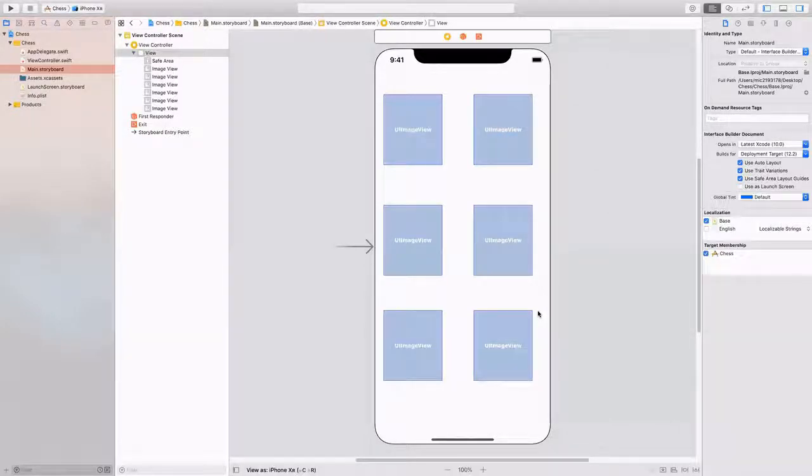Okay, so everybody get the image views on there? What we're going to do next is add an image to each one of our image views.